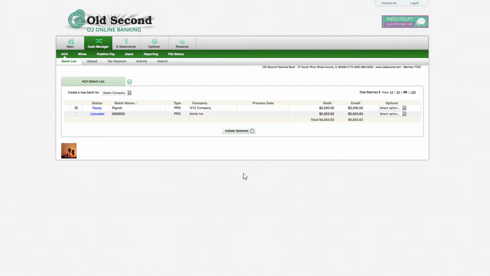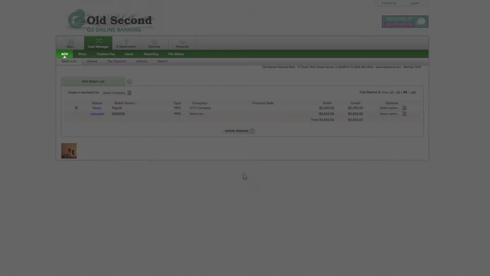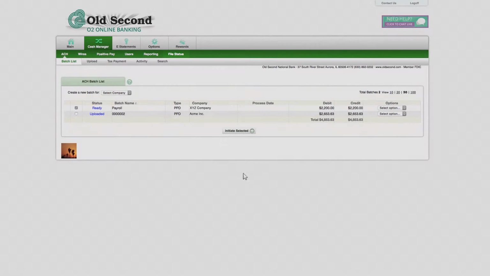CashManager has the following sub-tabs. ACH allows you to create and initiate ACH files. Wires is where you create and transmit wire payments. Positive Pay is a fraud prevention service to clear only checks you have authorized. Users allows you to control which members of your staff can access CashManager features. Reporting lets you generate at-a-glance activity reports for your operations or payroll. And File Status shows the real-time status of your CashManager activity.